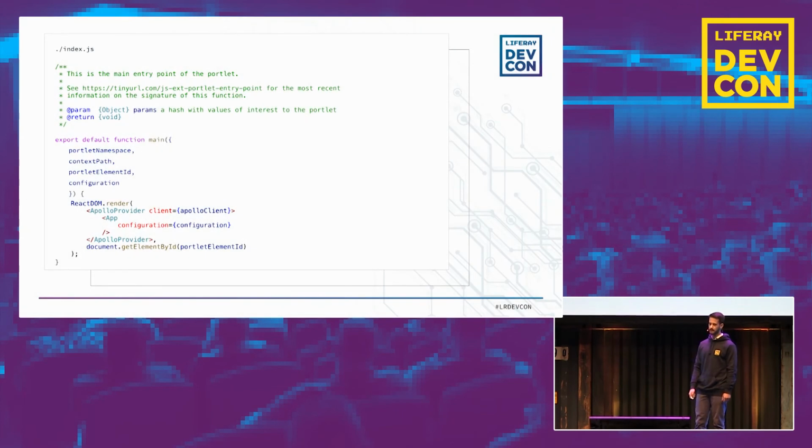Let's start adding our changes. So we copy everything we had before with our previous app, and we place our component here inside the main function. And notice that we are using the portlet element ID as the selector where we will render our component.